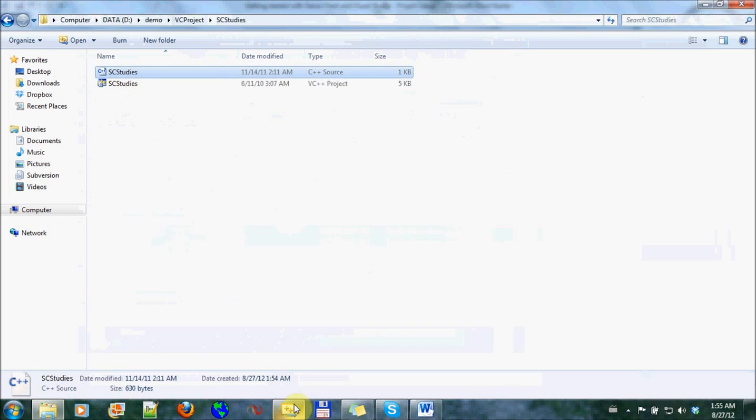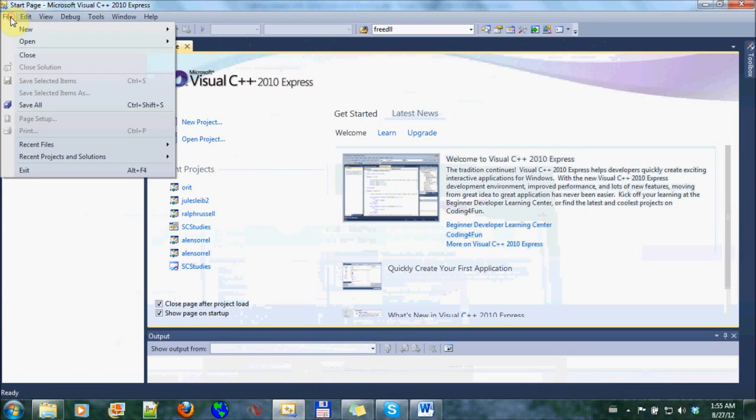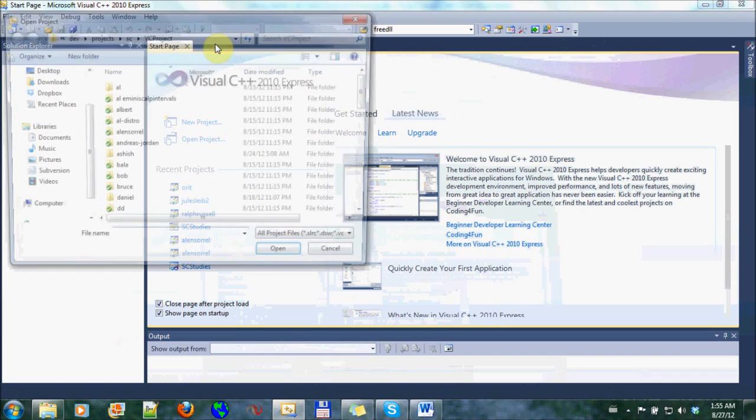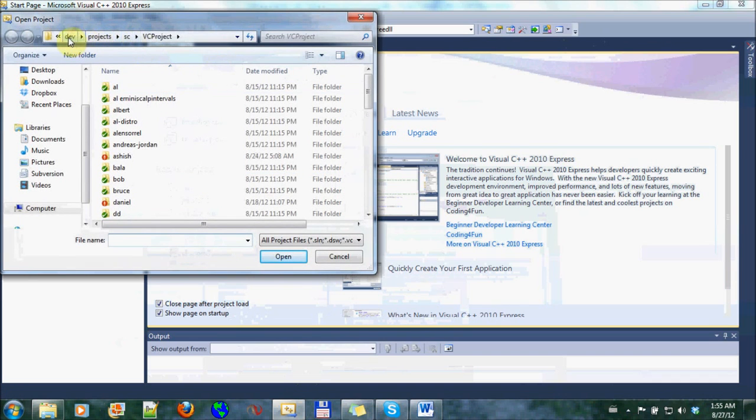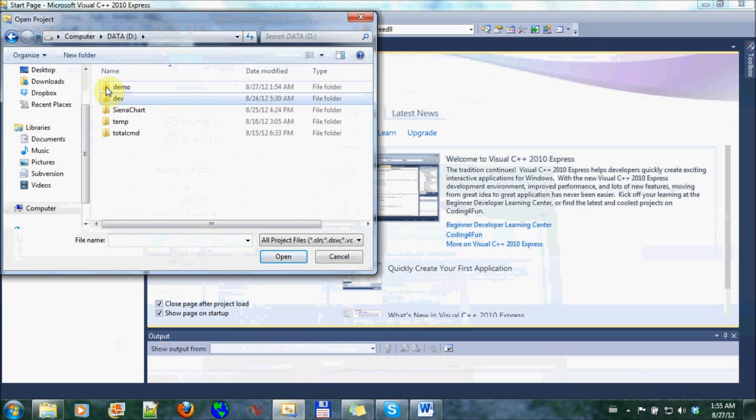So I am going to go into Visual Studio and I am going to open up the solution. So I do that by selecting Open Solution. I'm going to navigate to our demo directory, into our project directory, and I'm going to select the solution file.